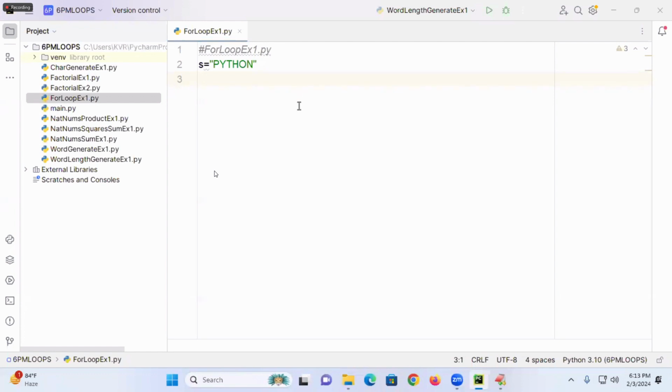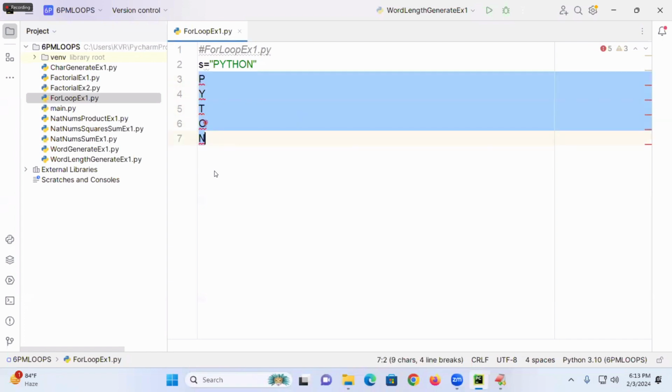So let's start here. S is equal to Python. I just want to display the letters as what? P y t h o n. Like this, I just want to display. How I wrote yesterday's class by using while loop, here I will write it.